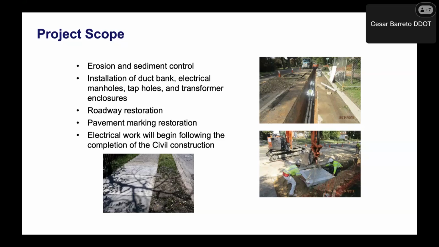As you can see in the pictures, starting with the top right side, you can see a picture of the excavated trench and some electrical conduit being installed on the floor. On the bottom right side, you can see an image of the placement of the transformer enclosure or tap hole. And then on the bottom left side, you can see what will be a finished product on the sidewalk of a transformer enclosure or a tap hole. Next slide.